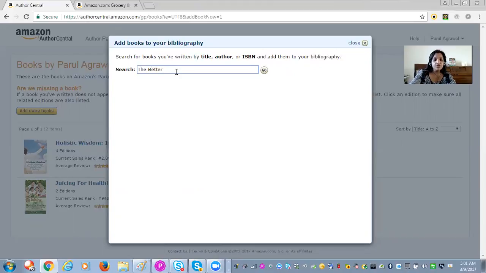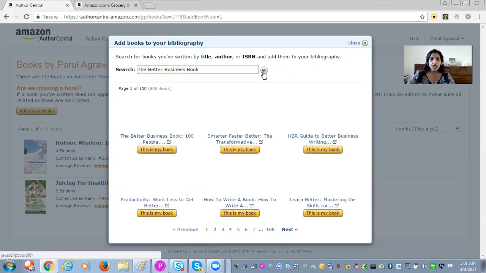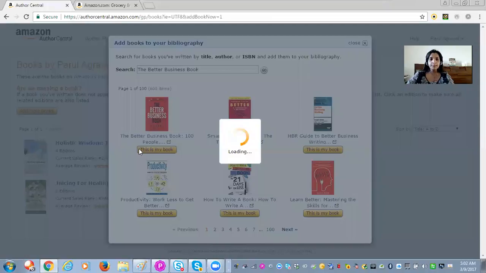So I'll search for this book. It's called The Better Business Book because I contributed a chapter to this book. As you can see, there are a lot of books probably having some of the keywords from this book, but I know that the first book here, The Better Business Book, is the book I contributed the chapter to. So I'll claim this book.